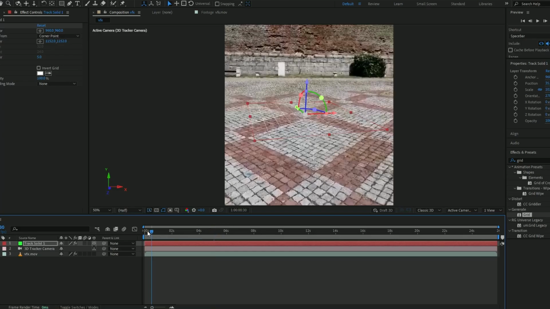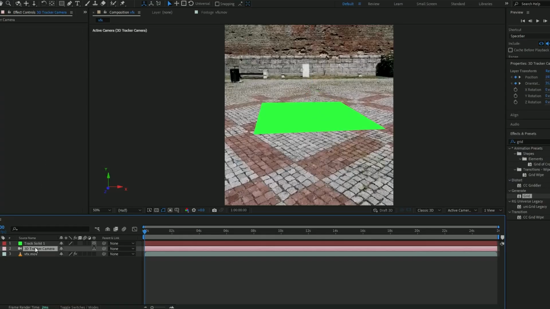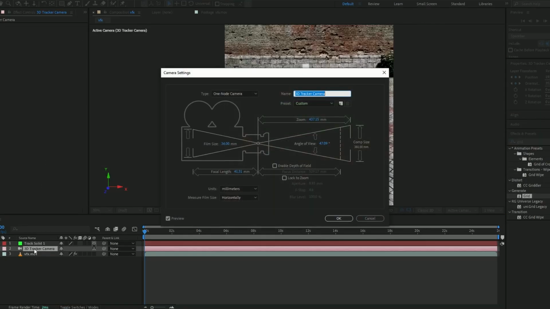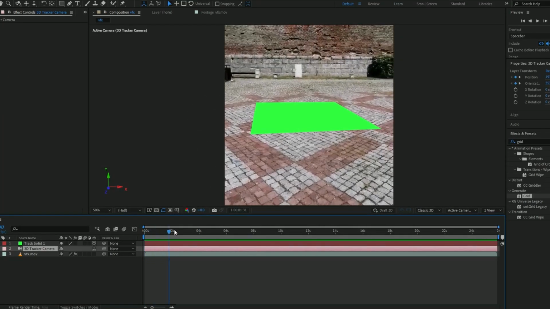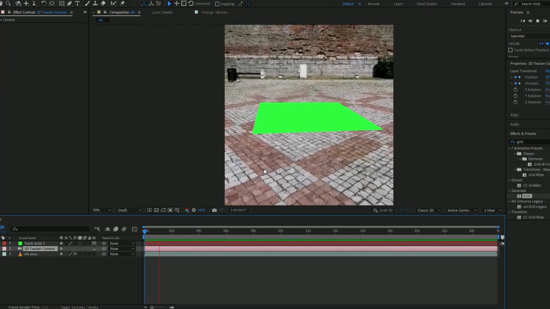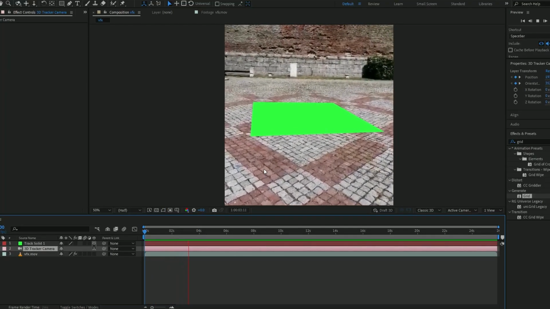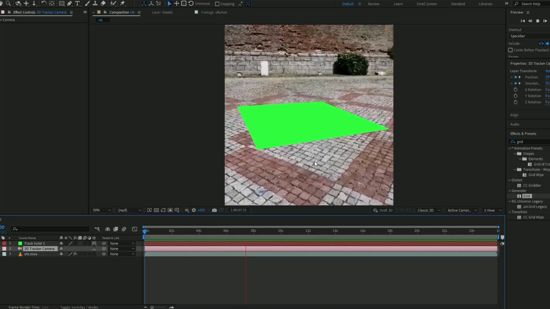So now that we've done this, press here to disable the grid so it doesn't have that thing. Also double click on 3D camera and you see here focal length. If you want to make it really precise, you can copy the focal length, put it in Blender and go from there. So that's the tracking, you see? There's the tracking done. If it doesn't move, then it's perfect.